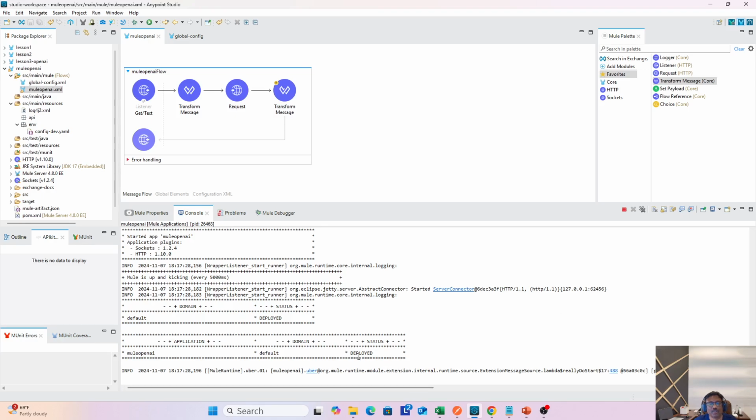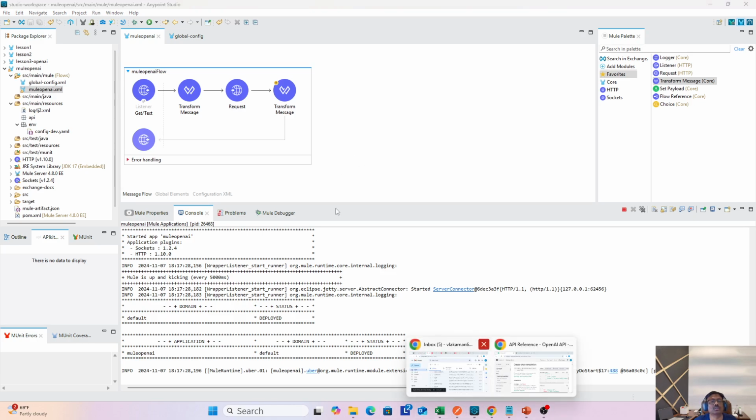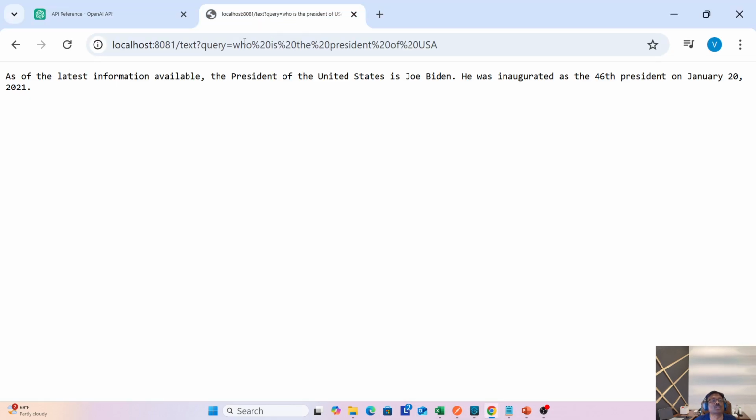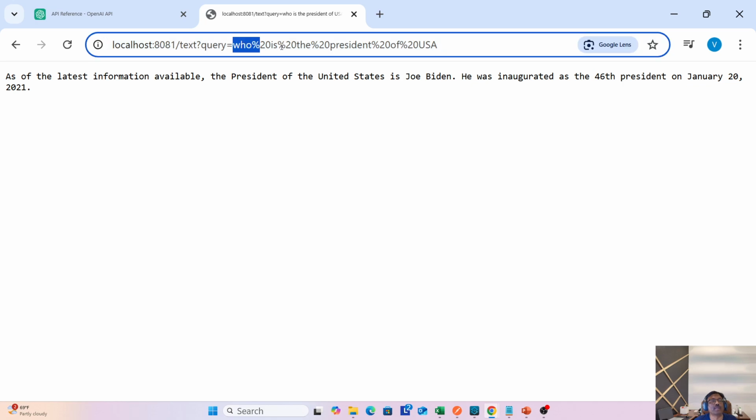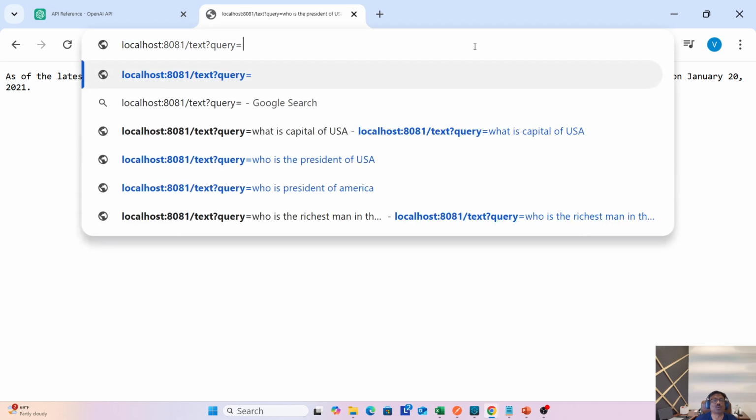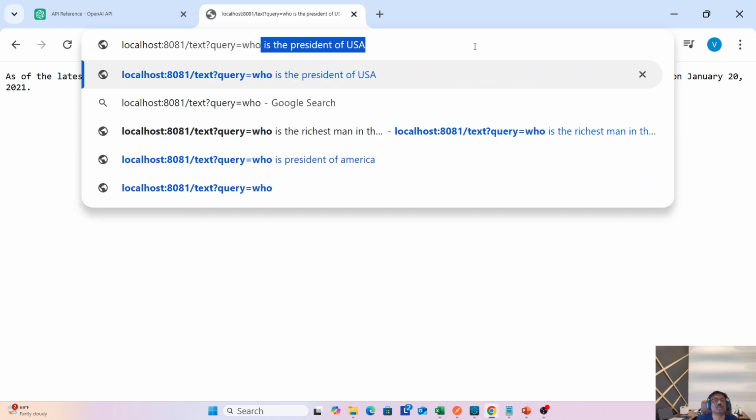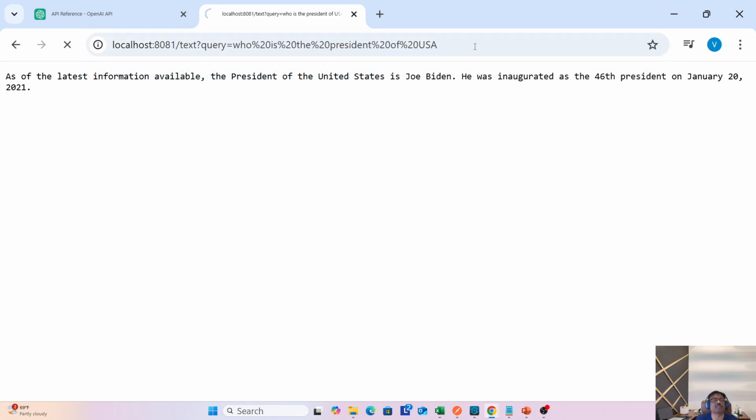So the API is deployed now, ready to test. Let's go to the browser, and then in the browser we're going to say localhost 8081 text, and then the query, and this is where you can pass anything you want. So you can say who is the president of USA. Okay, so you can see that it's immediately responding back.